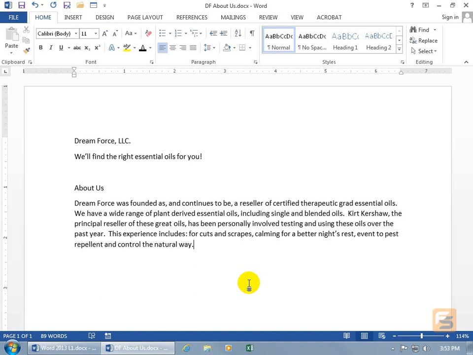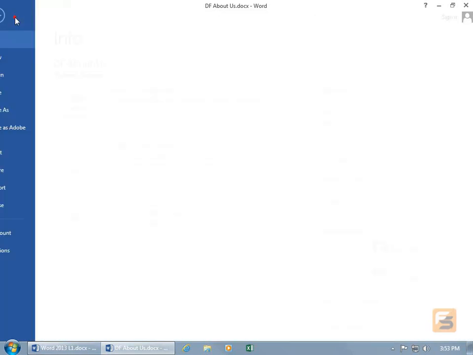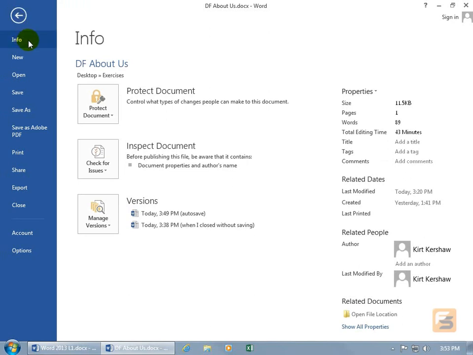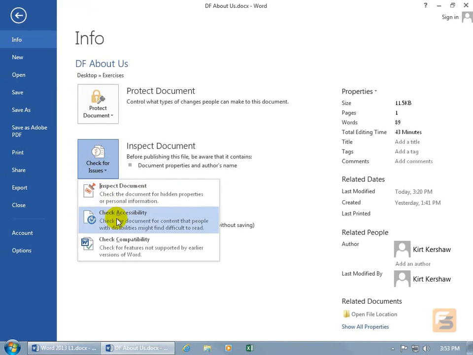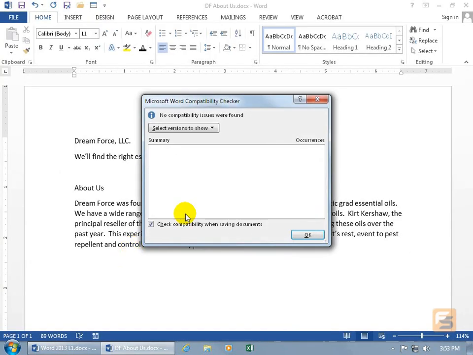To find out whether the document we have here is compatible with earlier versions of Word, you can do it one of two ways. One way is to come up here and click on the File tab, go Backstage, Info is selected by default, come down here and click on Check for Issues, and go down to Check for Features Not Supported by Earlier Versions of Word, i.e. Check for Compatibility. Click on it. If there are any issues, you get a summary of it right here.